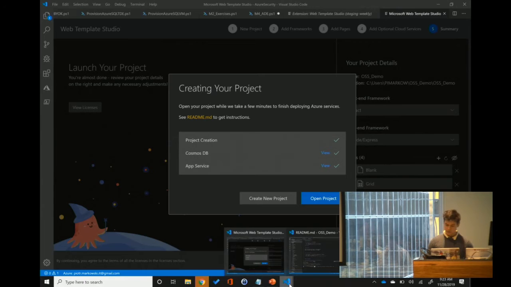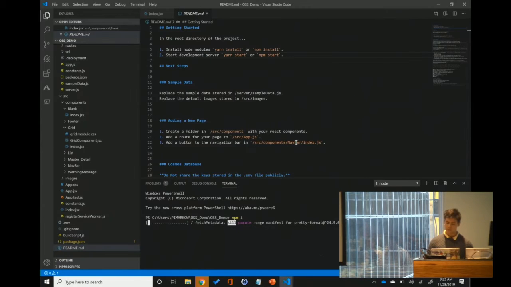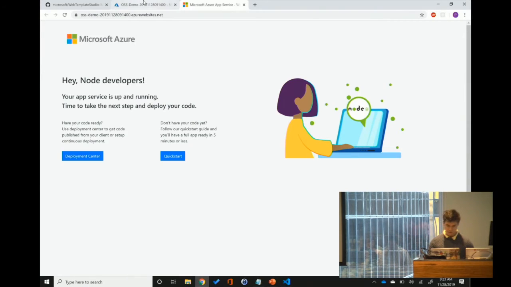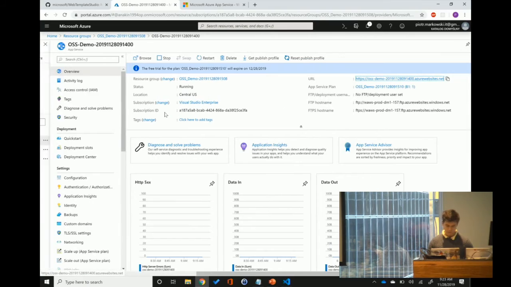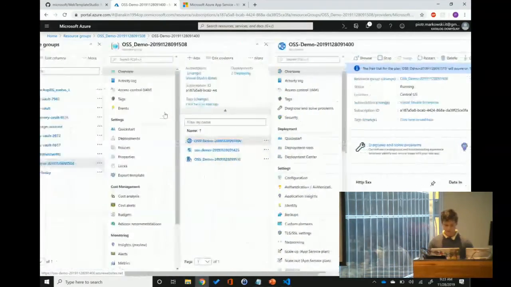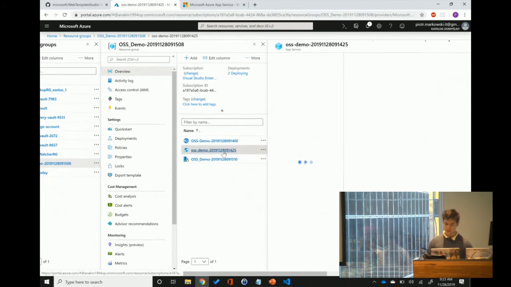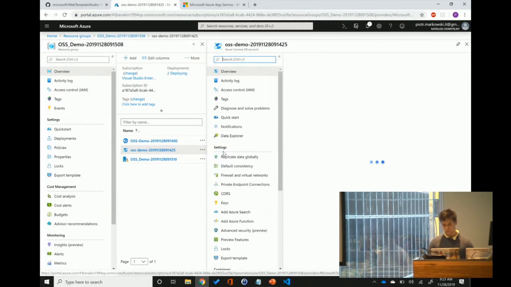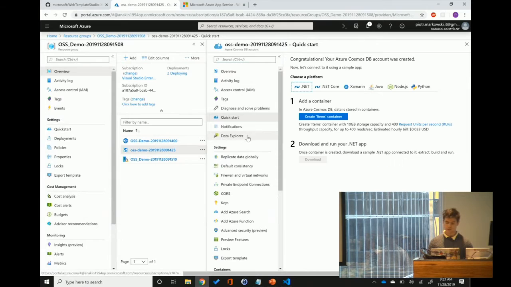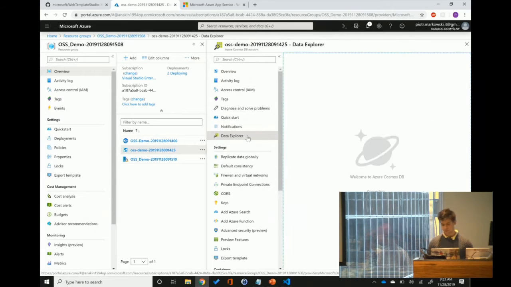Go back to the project, and from now on, our application will be able to connect to Cosmos DB to write data there, and I will just show how. So let's first take a look at the Cosmos DB that was provisioned. And we can take a look at Data Explorer.